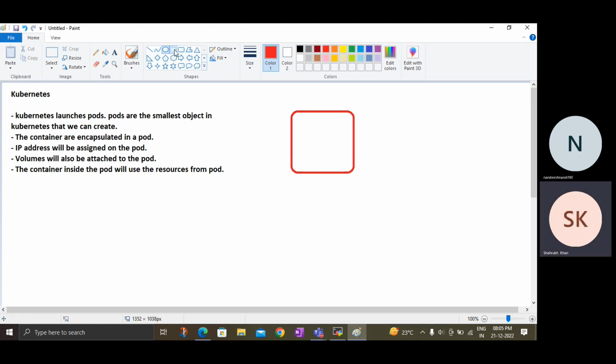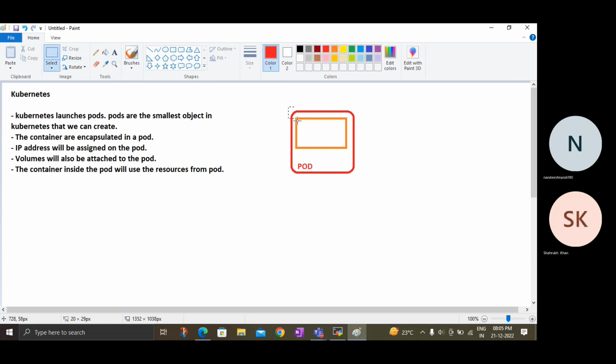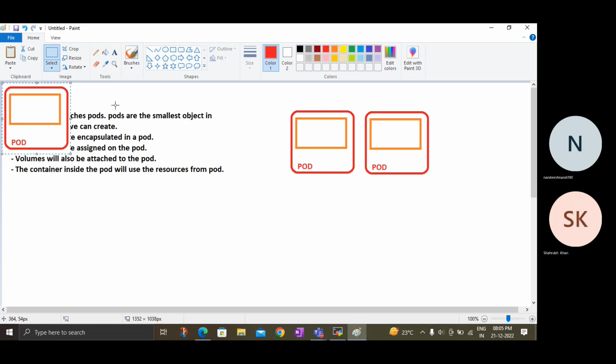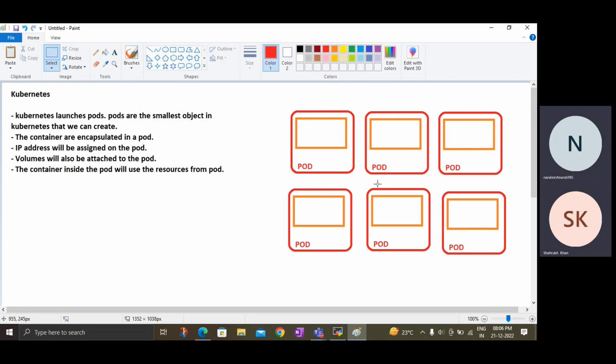Let's say this one is a pod, and a container has been deployed. Change the color for this. So this orange one is a container, and this red one is a pod. If we want to deploy multiple pods, we can deploy them, and they will be deployed in the cluster that we have. If we have 5 worker nodes, it will be deployed on any of the worker nodes. Mainly it will check the priority on which node it should be deployed. It will check on which node the most resources are available, and on that one the pod will be deployed.